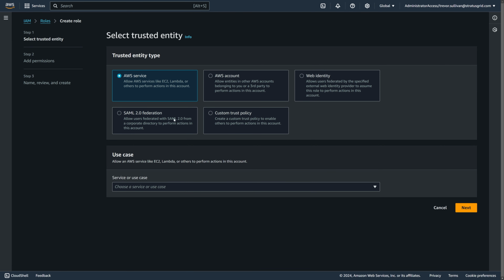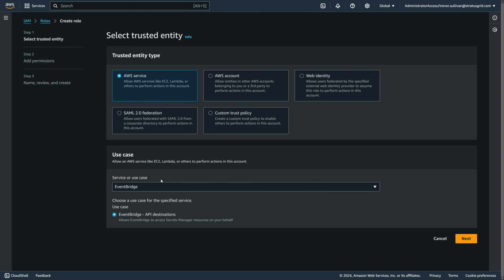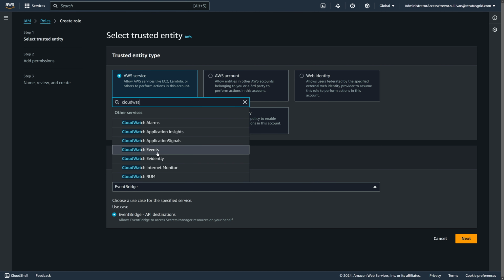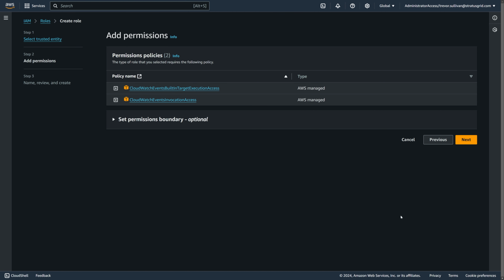We're going to go ahead and specify a service here. We can specify EventBridge. And if we choose EventBridge, then this is going to allow EventBridge to access the Secrets Manager. So this is not what we want. They still have a legacy CloudWatch Events option here as well. So if we choose that template, it's going to have some default access to CloudWatch Events services.